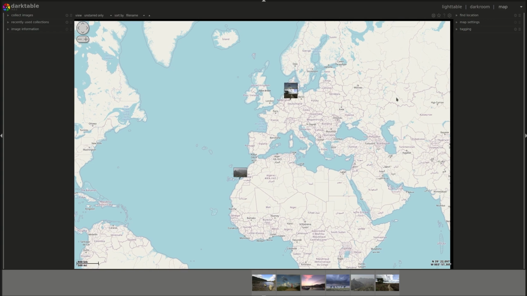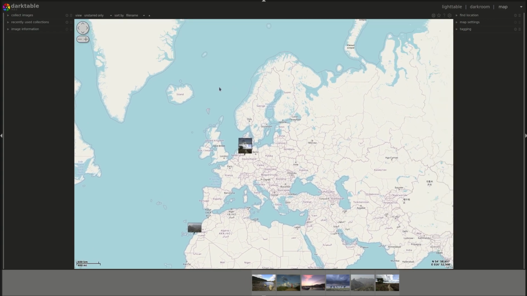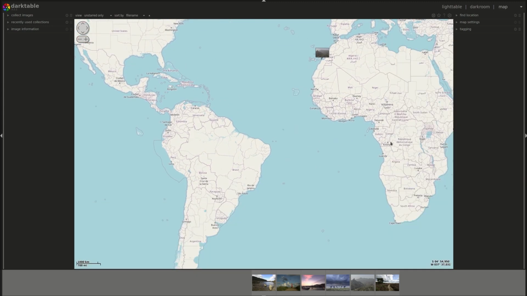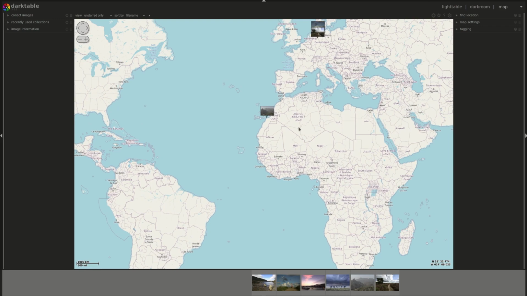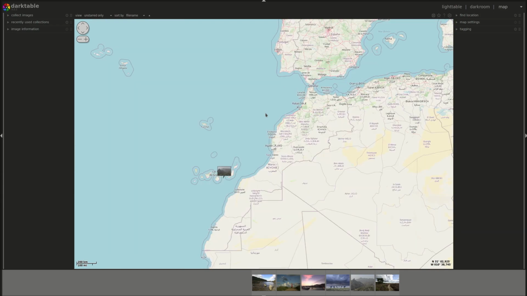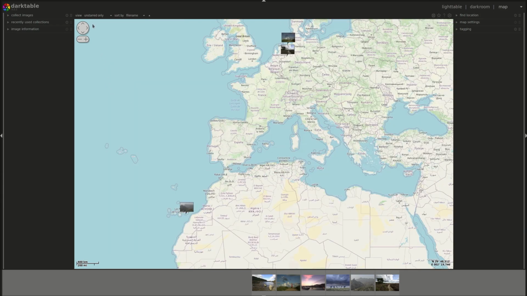You can use the mouse to pan the map using the left mouse button, and you can use the mouse wheel to zoom in and out. You can as well use the navigation buttons on the top left corner to navigate around and to zoom in and out on the map. In the bottom left corner, you've got the scale. And on the bottom right corner, you've got the coordinates.